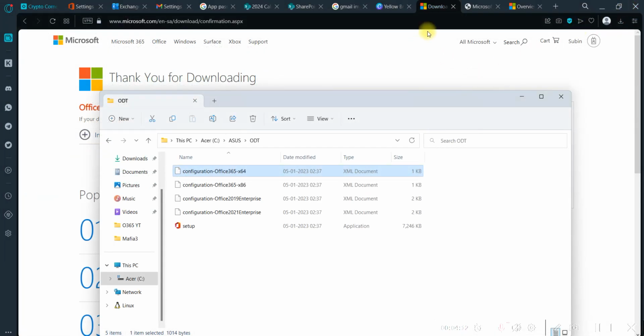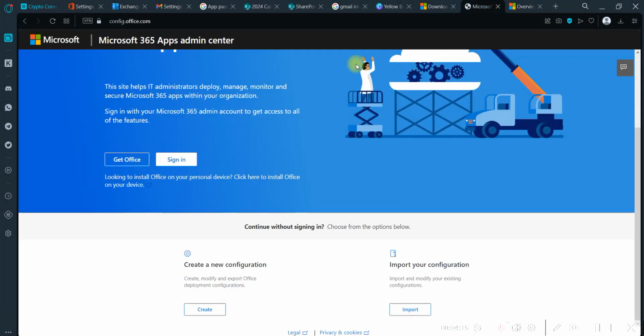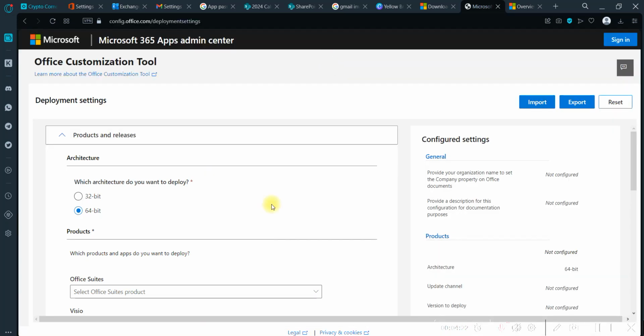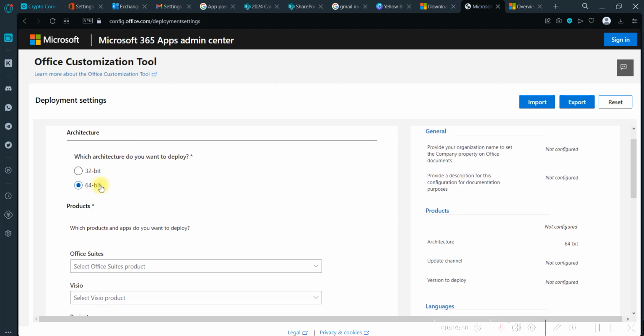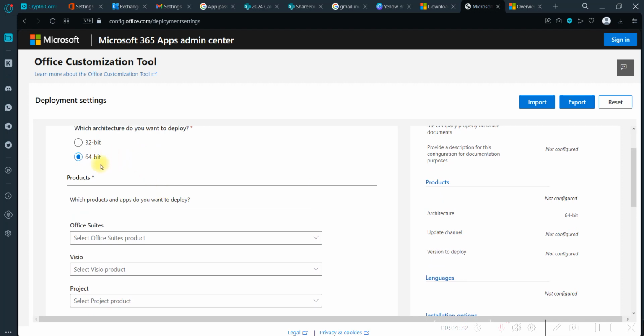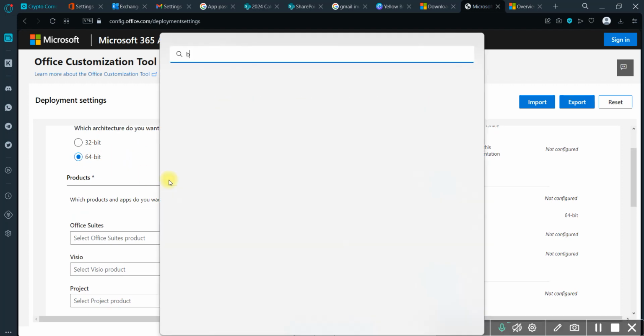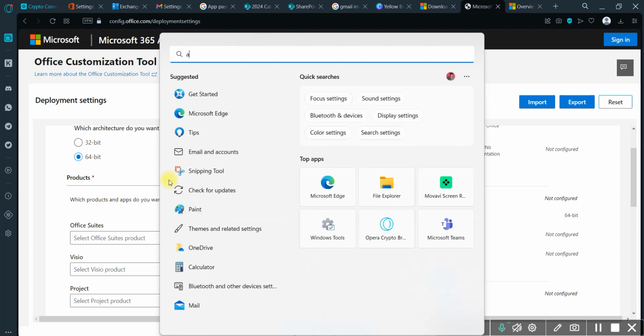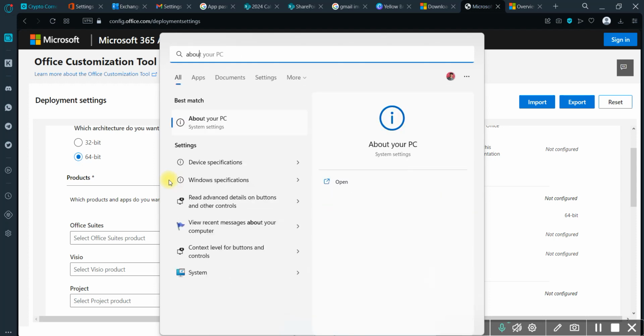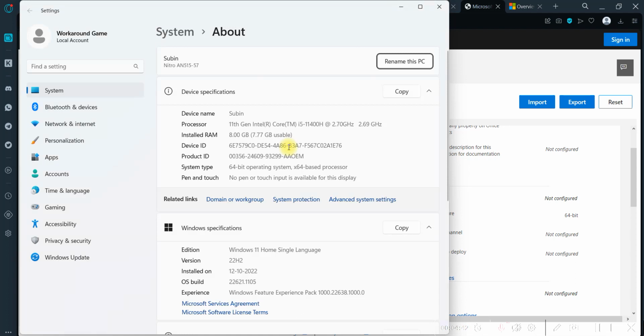In order to do that, you have to go to config.office.com. There you will get the option to create a new configuration. I'll simply create a new configuration. Here you have to select all the details. As for architecture, you can select the bit. I'm selecting 64-bit. If you want to know whether your machine is 64 or 32-bit, just type About, and by going there you can see it's a 64-bit operating system which I'm currently using.